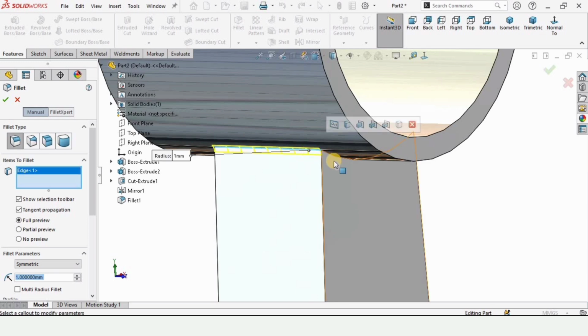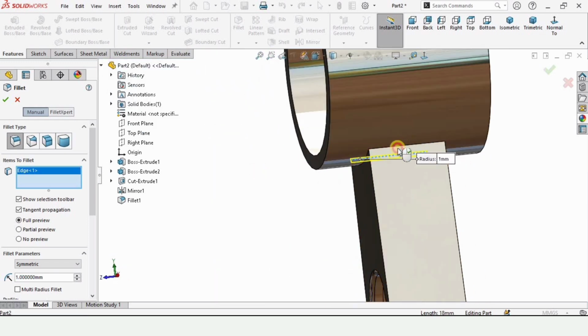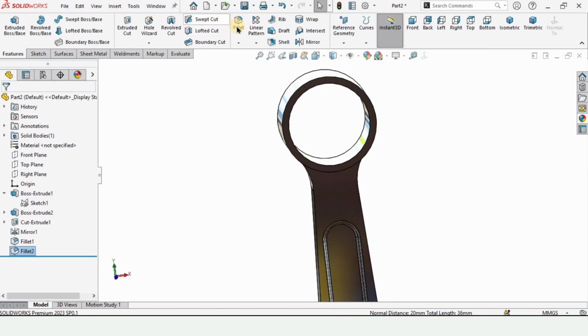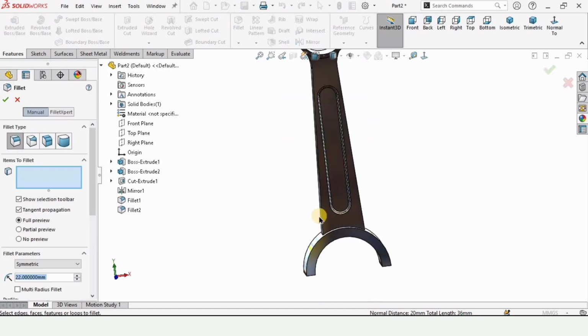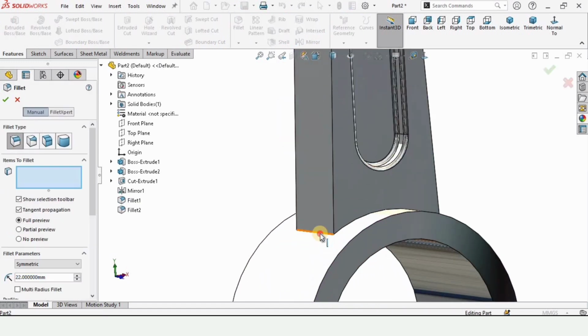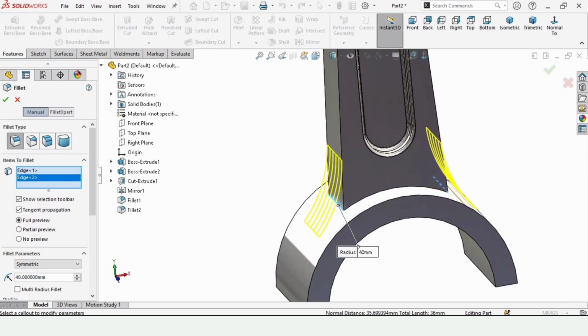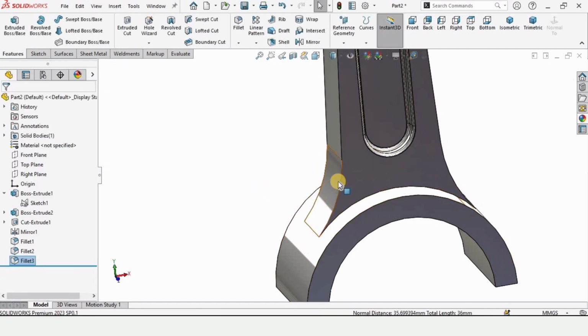We need to select this edge and the other side as well, and here we need to specify the radius, which is 22 millimeter, and as you can see this fillet will get created. Now select the fillet one last time again, and select this edge and on the other side as well, and here specify 40 millimeter as the radius of the fillet, and after that check the box from here.